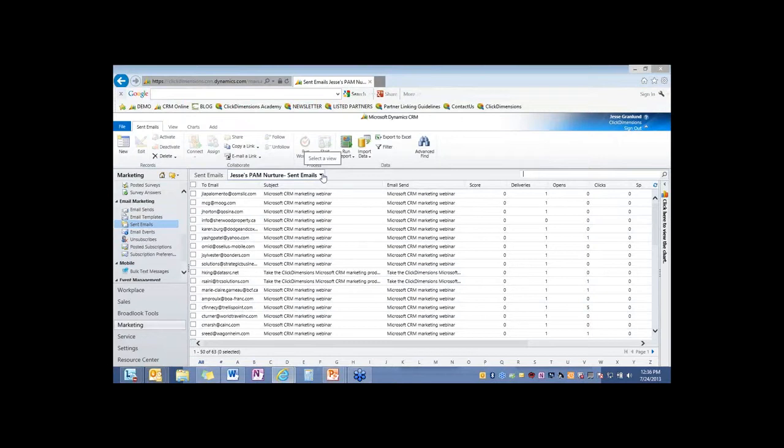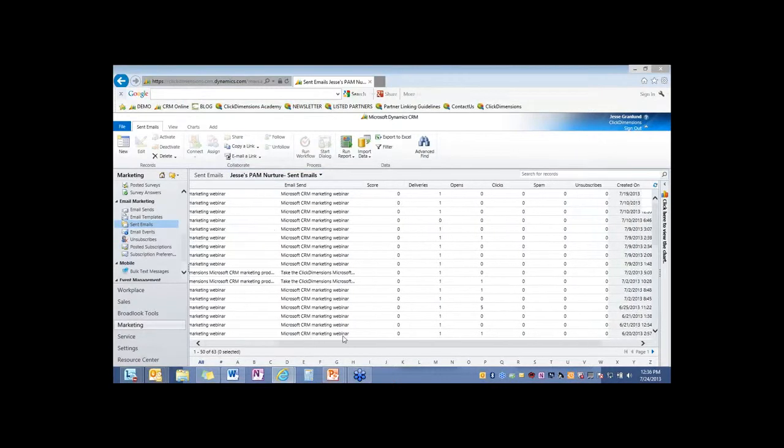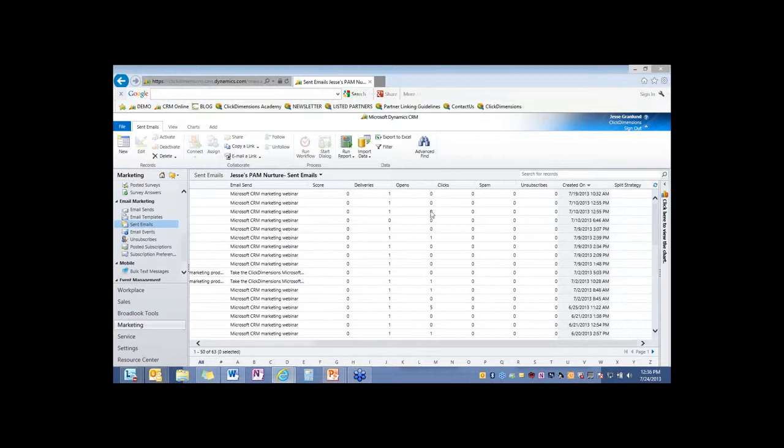The idea is that all of this data is in CRM, so you can create your own reports for how you need to see the data. Here's an example of how I did that. I have a number of prospects that are on a Nurture right now, so I just created my own view, my own report.